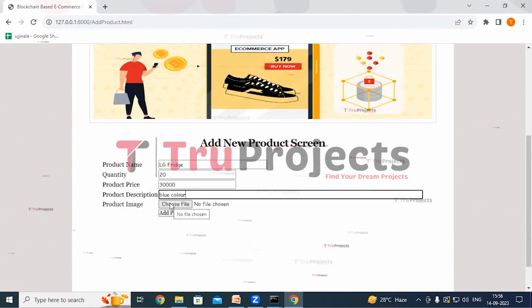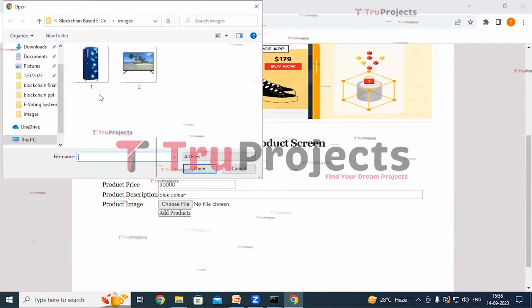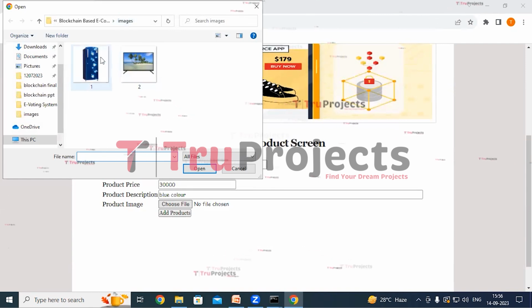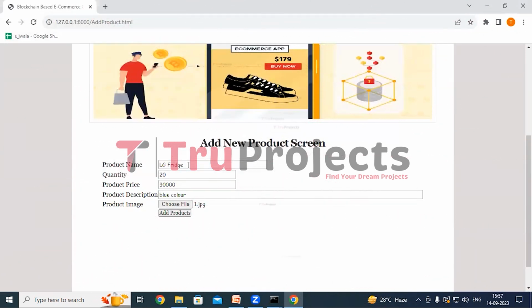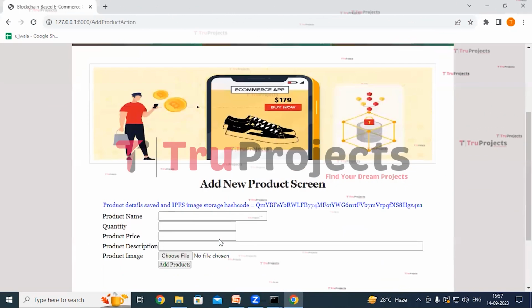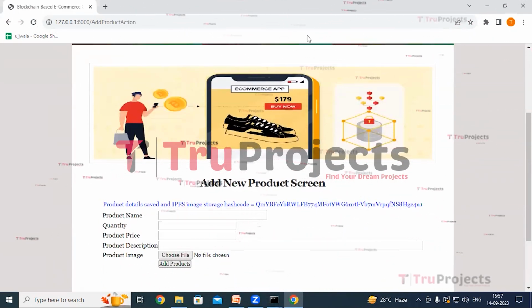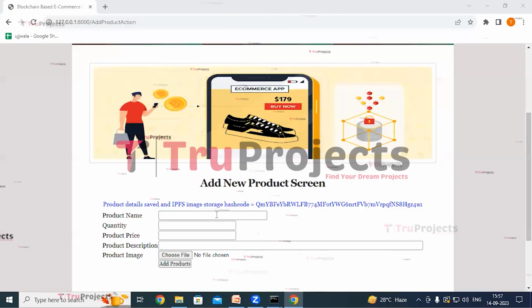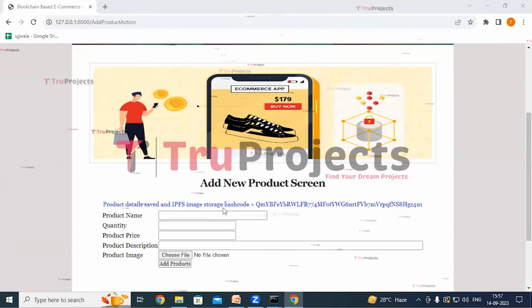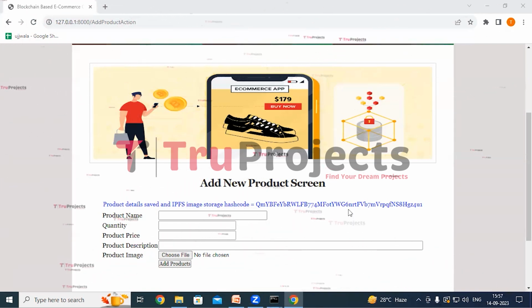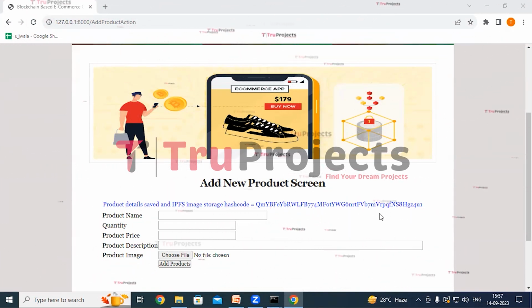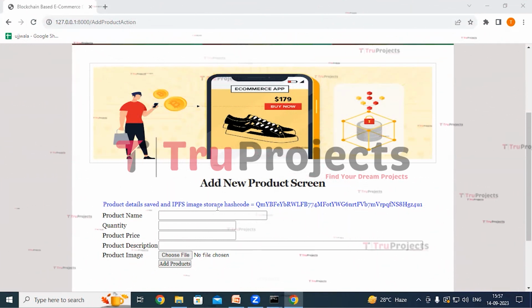Now click on the choose file button. So a dialog box opens. So from the images folder, I'm selecting the first image. Now click on open. So I have filled in all these details. Now click on add products. So in blue color text, we can see product details are added and we can see the hash code and the image is saved in the IPFS.